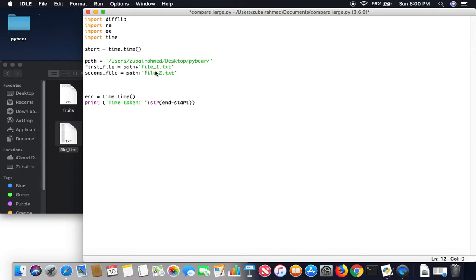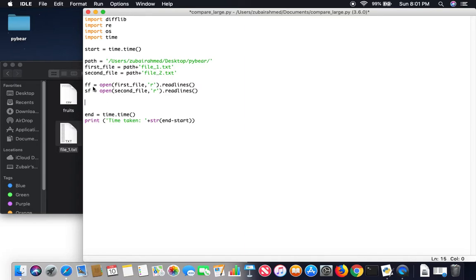Now these files are huge. We need to break them down. So to do that, we're going to first turn them into lists. We're going to open the two files using the open function, first file, and we're going to open it in read mode, so we pass an r, and then we're going to read lines. We're going to do the same for the second file, pass in the second file, once again read mode, and read lines. Now we have two lists, and both lists contain a lot of elements because every line has been turned into an element in the list.